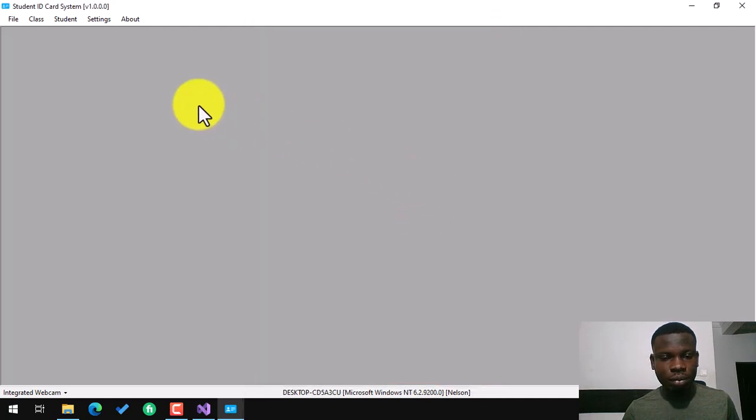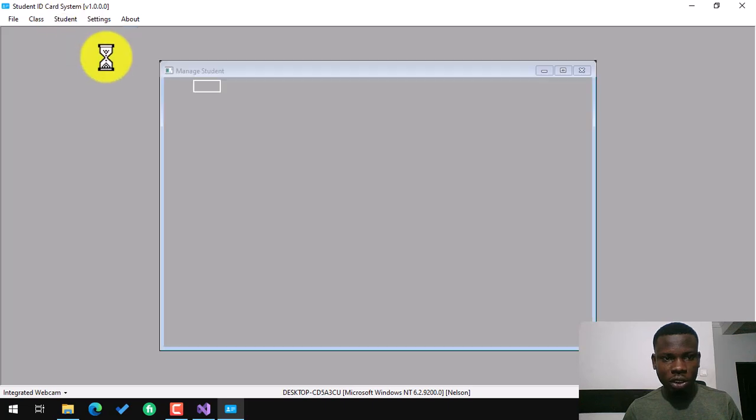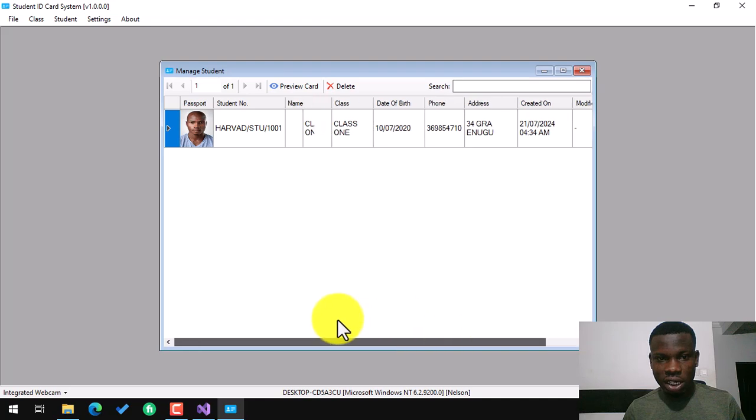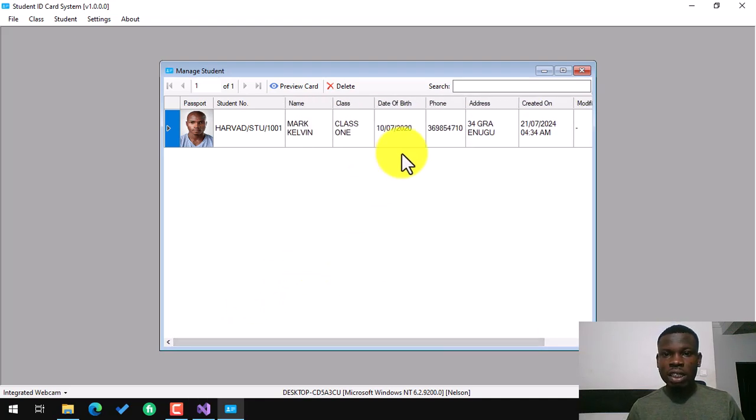saved now. How do you view the student? You go to student, go to manage student, and you will see the record of the student here. You can see that.